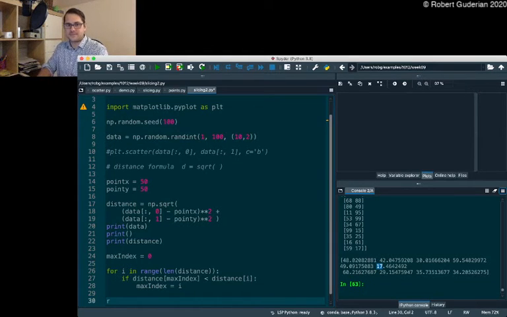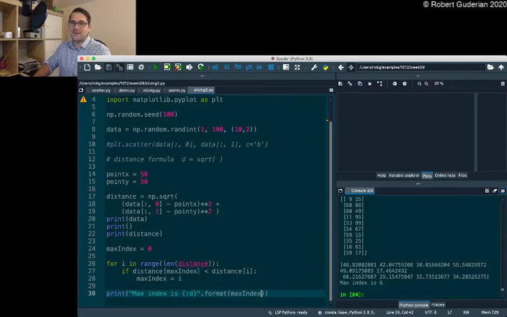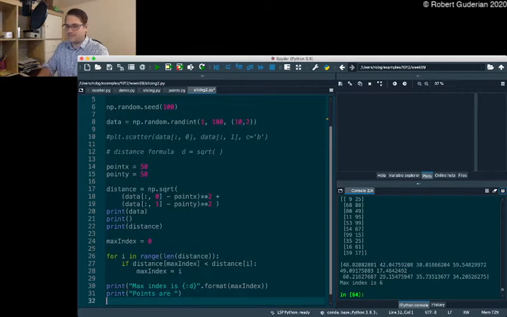So print max index is index. Index is blah. I could actually be very fancy and decimal format it. Why not? Format max index. And this should print out 5 for me. 6. Let's make sure that's the right data point. Print. The points are, and I'm going to just put that in a new line.